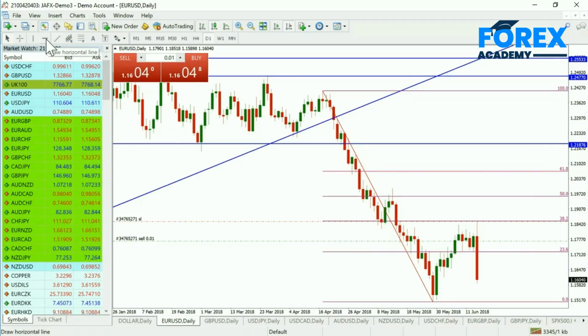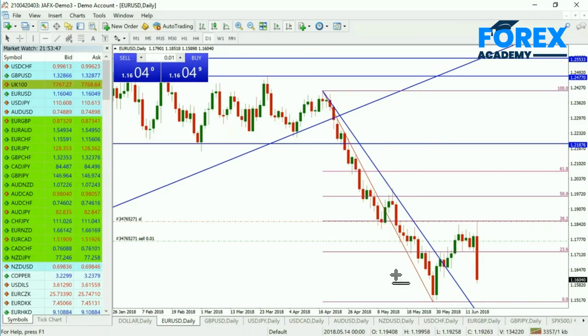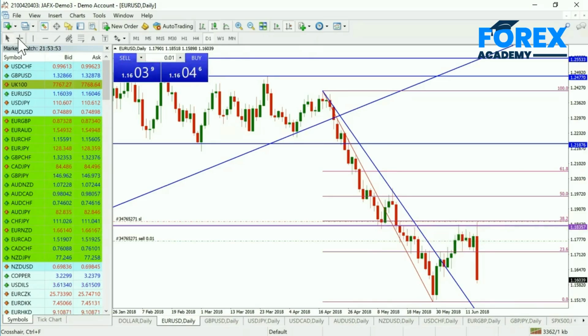There's other tools that can be used. We can draw trend lines in any which way we deem fit. And we also have horizontal lines as well. So if we want to identify these highs, we can utilize all these tools accordingly.